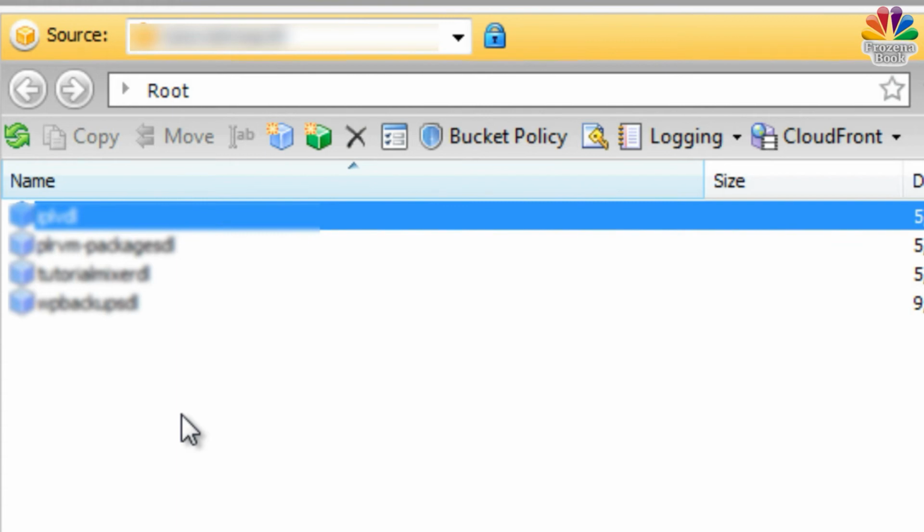What I like to do is create a bucket for each new domain name. That way I can segment and separate things, and I know, okay, this file is connected to this website. Now, you can separate it however you wish and create as many buckets as you want, but I just wanted to show you what we do.